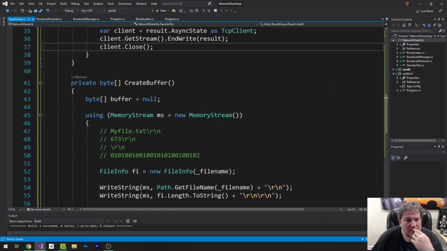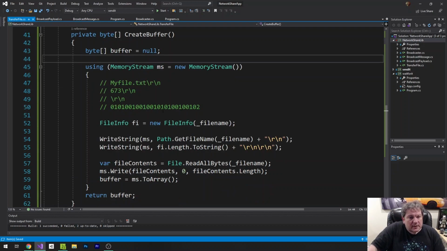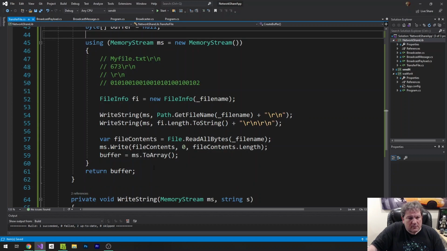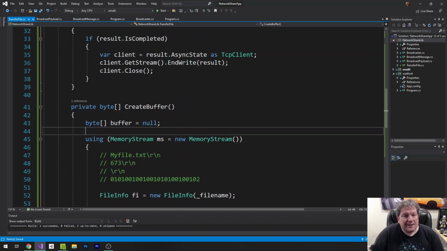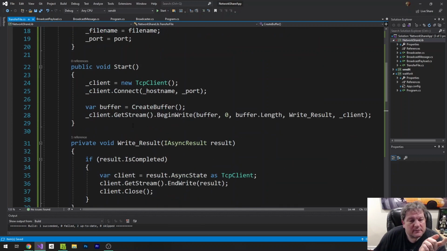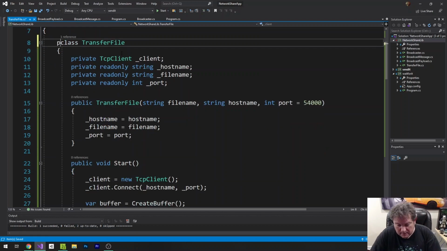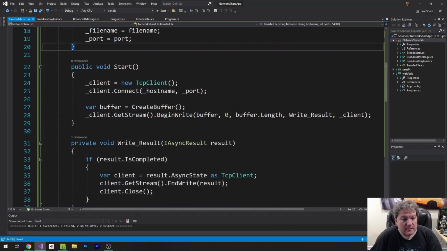And then CreateBuffer is going to do just that. So it's going to create a buffer here. Using the memory stream, it's going to write that out, it's going to write that out, and then it's going to write the contents there. And then the way back, so that's going to be StartTransfer, and then we need to have one that's going to listen. So this is TransferFile. We also need to make this public. We also need to wait for the file.